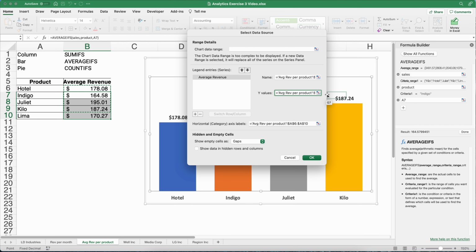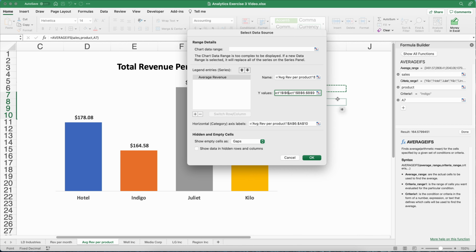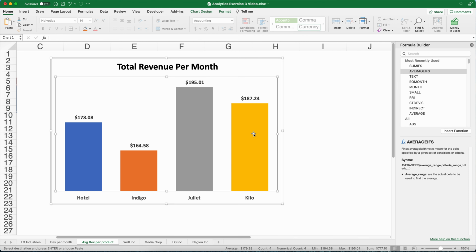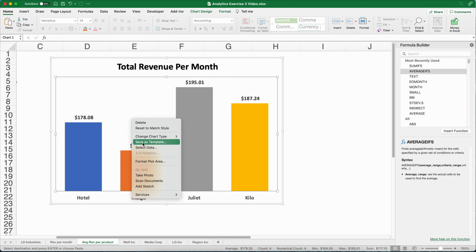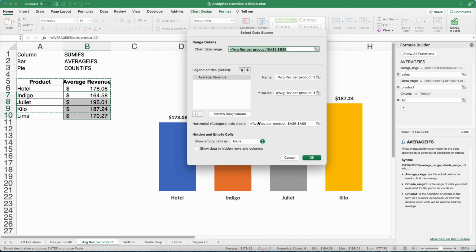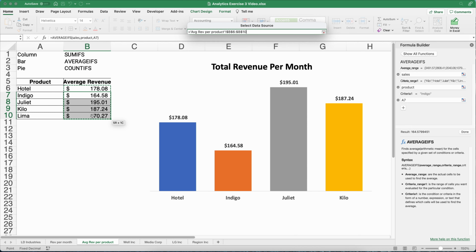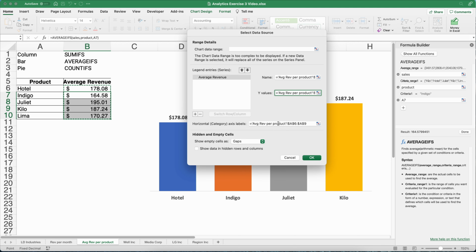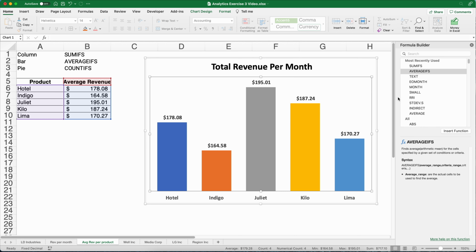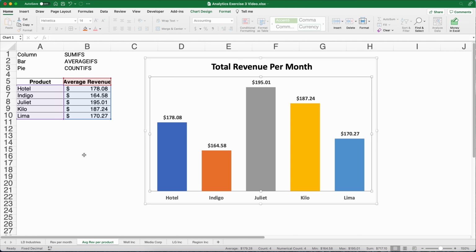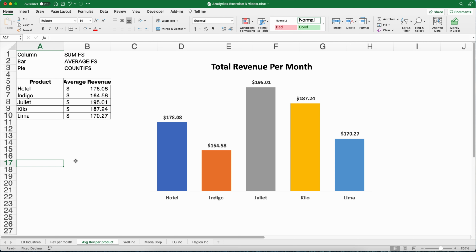And the Y values, let's go to the end. So what we have is, let me try it again. So select data. The Y values are going to be these right there. And the axis labels are going to be Hotel through Lima. Let's hit OK. And now we have, I think this is perfect.